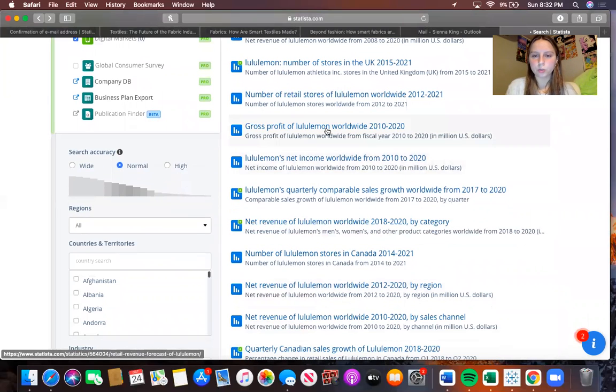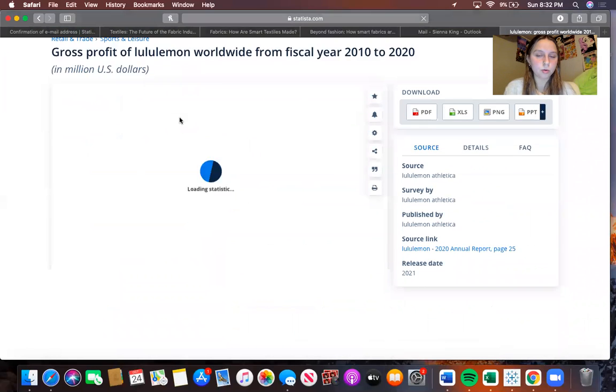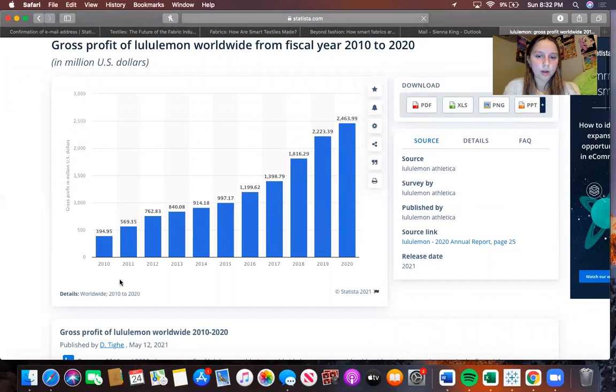Gross profit of Lululemon worldwide. Another great data point that we could look at. $1 million US. Okay. We have all the years from 2010 all the way to 2020. Gross profit in millions. Okay. Obviously, same amount of growth here. You'd want to plug this into Excel, immediately visualize it in Tableau. You could throw some colors in there. You could show the growth different ways, making sure that, like I said, you're communicating it well to your audience.